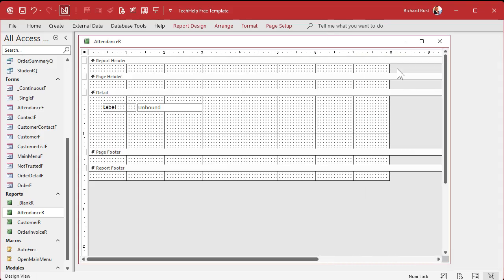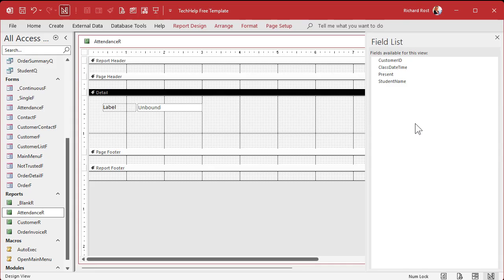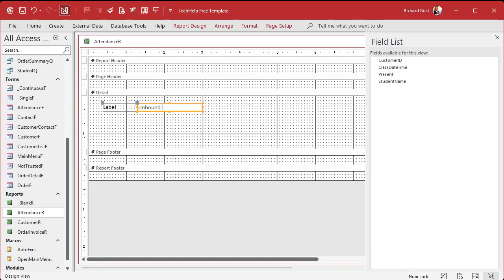Okay, now I can add fields to it. I'm going to go to report design and then add existing fields. And there they are. I usually keep this guy around for formatting, but we don't need it right now. I'm going to bring in, you don't really need the customer ID for this unless you want to see it. If you got two Joe Smiths, you want to make a customer ID, that's fine. I'm going to skip it for now.